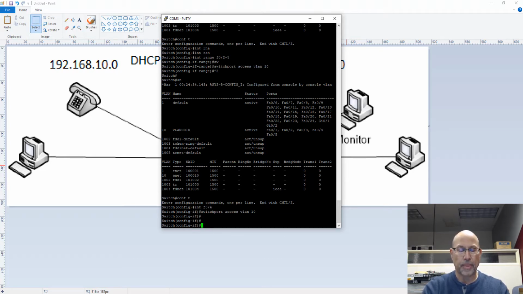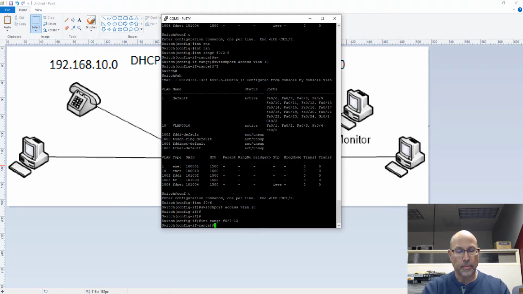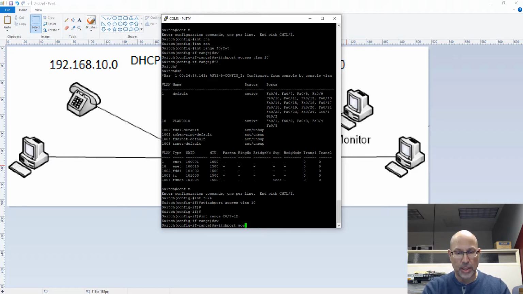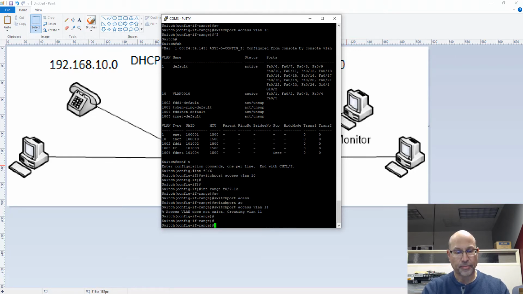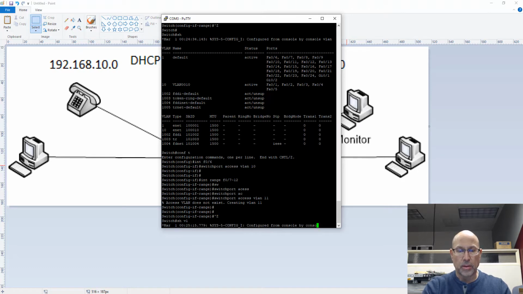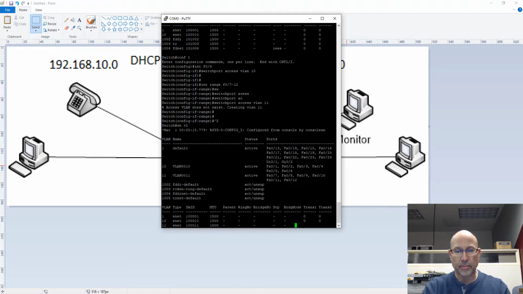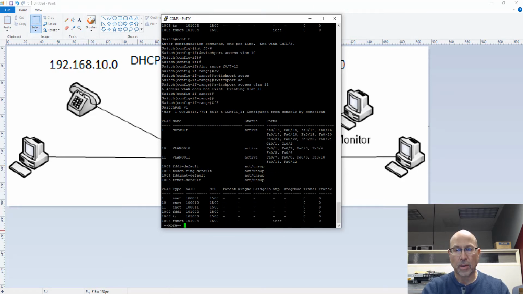There we go. All right, now I'm also going to add 6 more ports to VLAN 11, which isn't created yet. So I'm going to use the same command. We'll do 7 through 12. And we'll do switchport access vlan 11. Take a look at our VLANs real quick. There we go. And you can see that I've created my two VLANs.